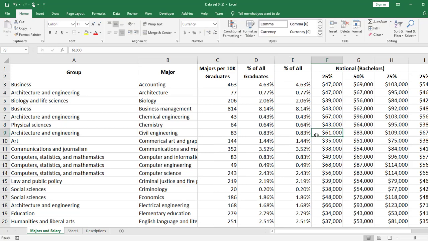Is that good? Is everyone good on here? And by the way, if you weren't getting 4.63%, again, you hit that percent value, and I'll turn it to a percent.